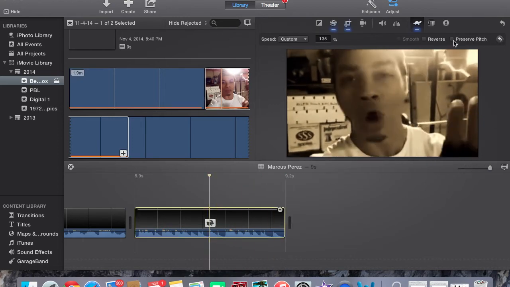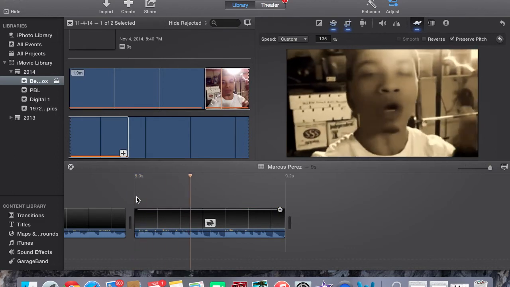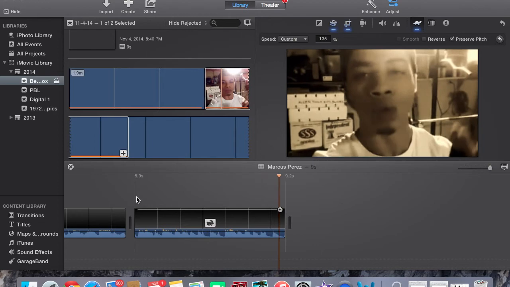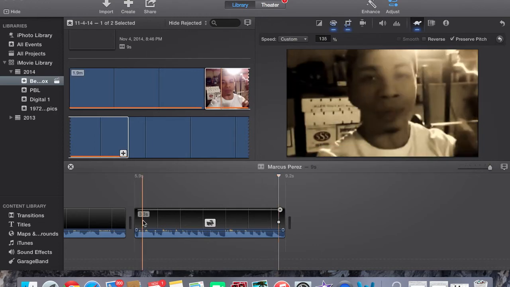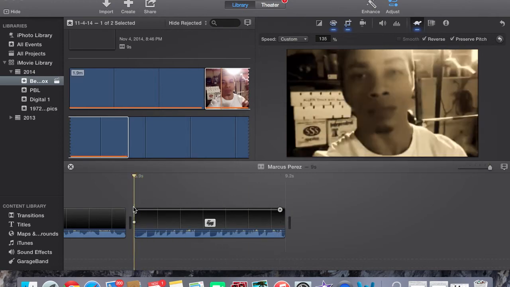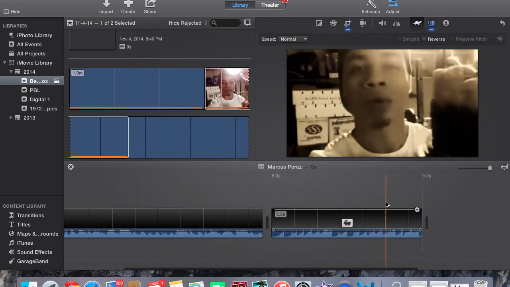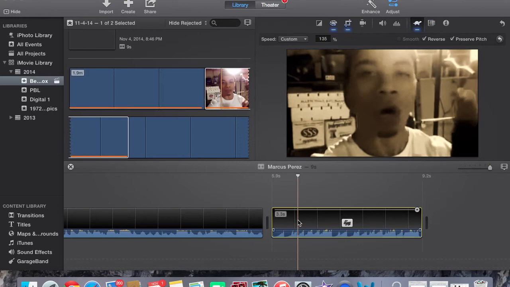You can preserve the pitch by selecting Preserve Pitch, so it doesn't sound so high-pitched. This will keep you or someone with a high-pitched voice from sounding like a chipmunk whenever you speed your clip up. In this menu, you can also reverse your clip. That's kind of weird, so I'm going to unreverse it.